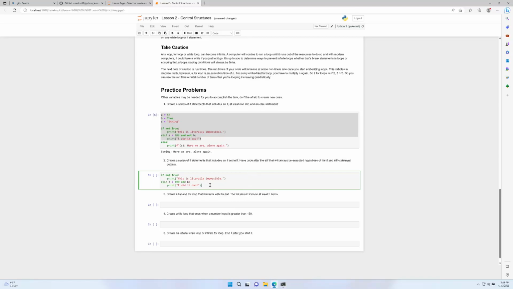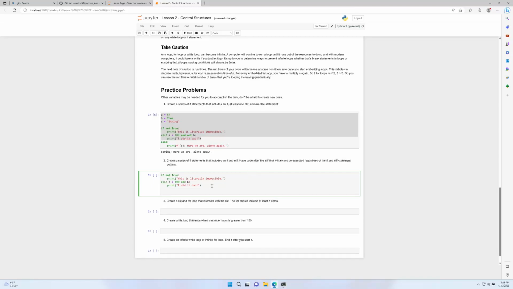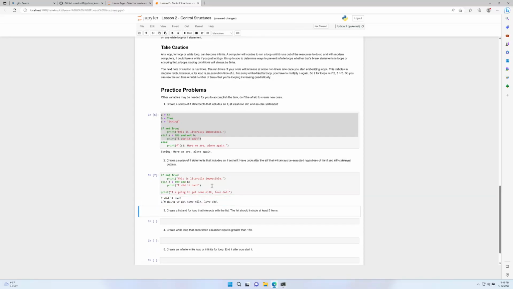I did it, Dad. But then we want some code that gets executed. I'm using a lot of print statements. That's fine. If there's something else that you'd like to put in there instead of a print statement, go ahead. I'm just doing this for simplicity's sake. Print, I will always run. Or, I did it, Dad. I'm going to get some milk. Love, Dad. So this one will always be executed.